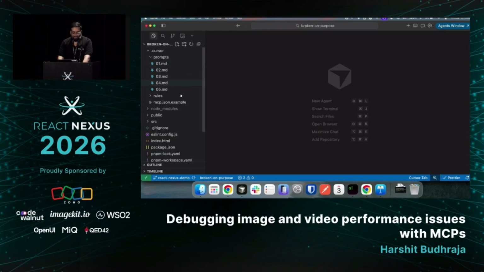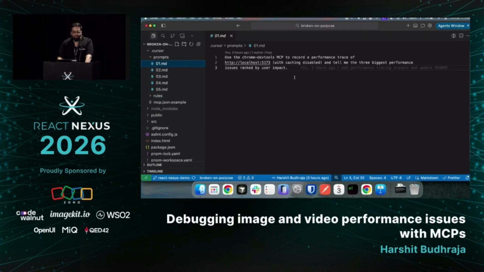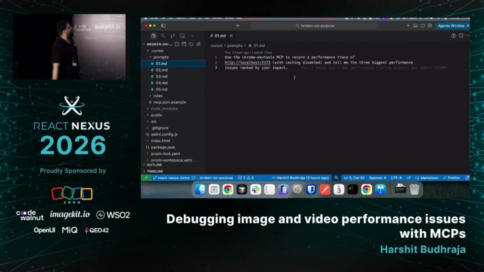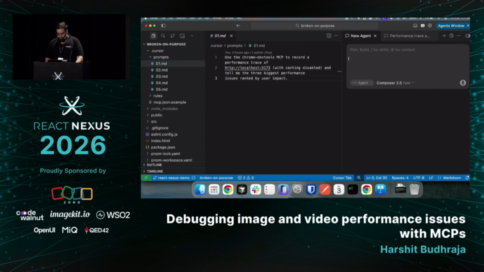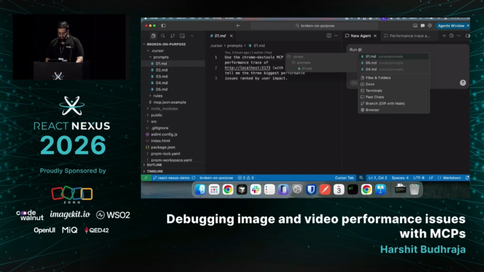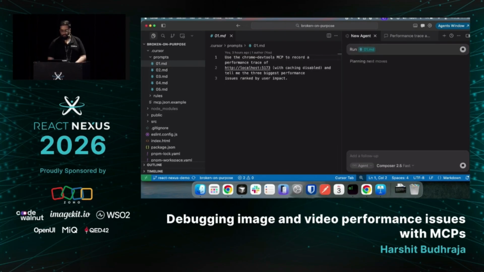So here, very simple. I'm not going to dive into code because I have very less time. I'm going to show you 5 prompts that I've written. Very, very simple prompts. Use the Chrome DevTools MCP to record a performance trace of the website with caching disabled and tell me the 3 biggest performance issues ranked by user impact, right? So we'll be running this, and then meanwhile, I'll show you the other prompts. Let me just say, run prompt 1.